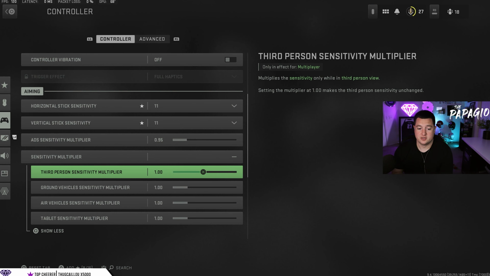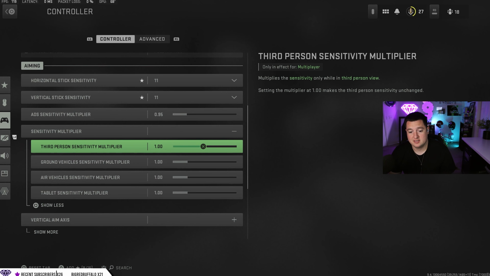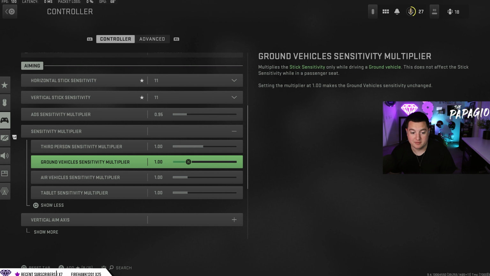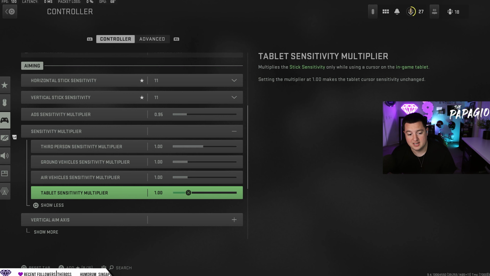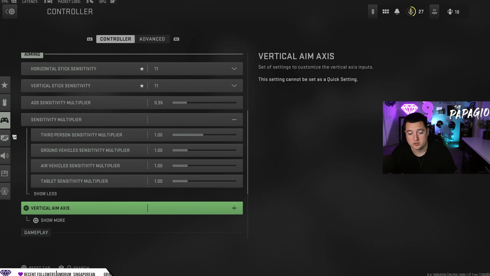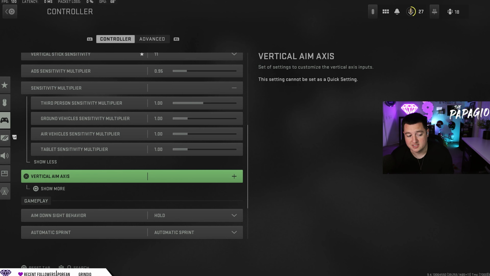Sensitivity multiplier. So these are going to be your multipliers based off your normal sensitivity of 11. So same for the ADS, right? 1 is going to be 11-11, basically. If you want it higher, let's say when you're in the vehicles, ground vehicles or air vehicles, you're like, oh, I'm going to be insano and I'm going to double the speed, right? Then you're going to flick around a lot, or you feel like you don't have enough control, you're going to turn this down. For now, I just have it at default. I'm not really in vehicles a lot. Maybe things will change when Warzone 2 comes out, but for now, we're just going to leave it as is.